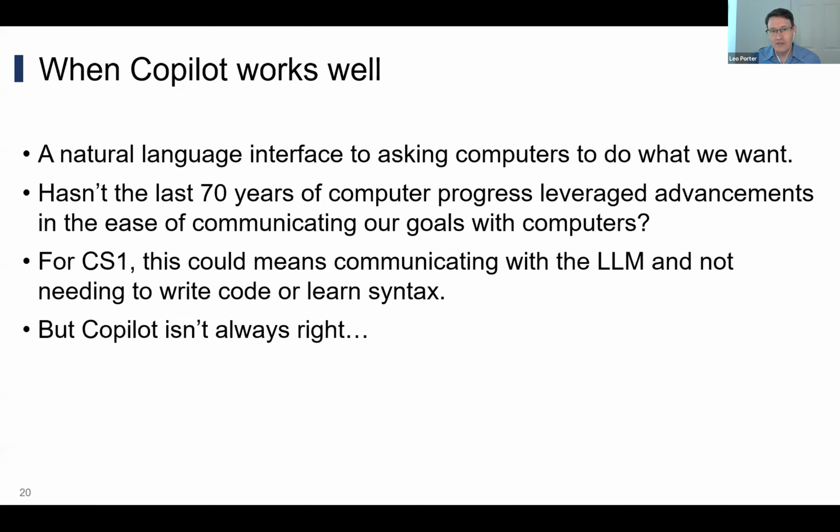And I want to point out that we notably, as instructors of CS1, have chosen to not teach students in assembly anymore and to teach them Python. And so what we've already decided is that ease of programming is important for new learners.